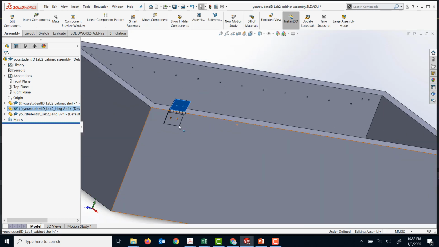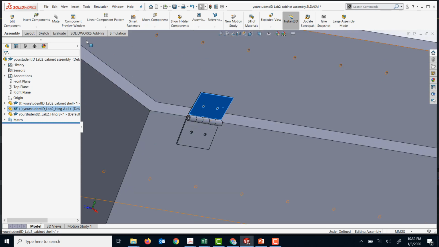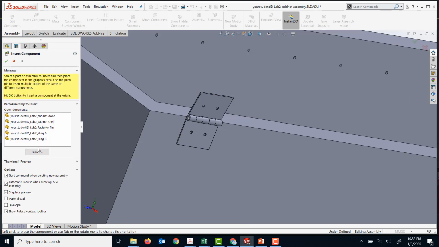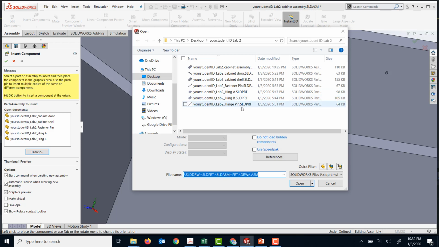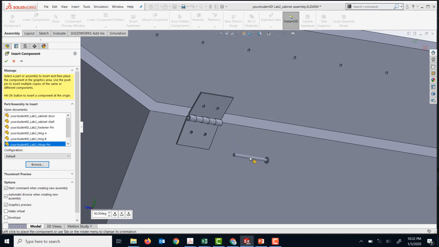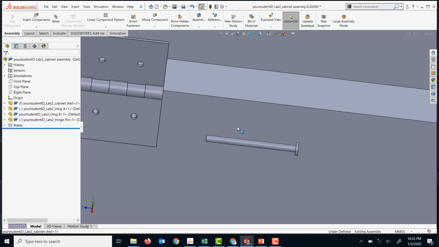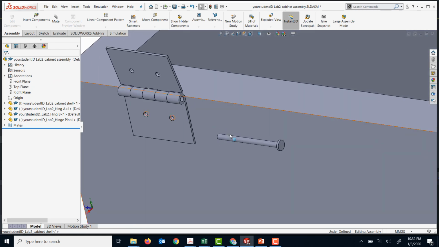What I could do next is bring in the hinge pin. I'm going to bring it in by clicking on insert component, and I'm going to browse and look for the hinge pin. This is the part that I want to bring in, and I'm going to drop it in there.